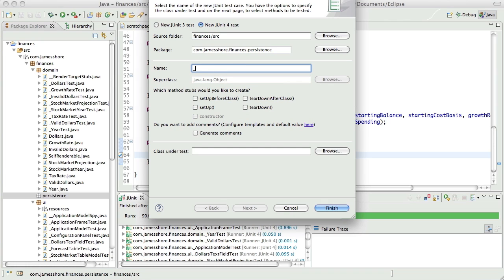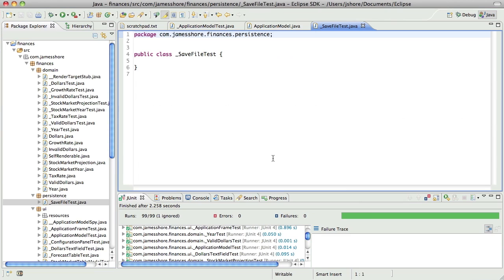Let's call it a SaveFile test. So rather than calling it a persister or something like that, I'm going with a more object-oriented approach and just making it a save file. And that's what we're going to start with.